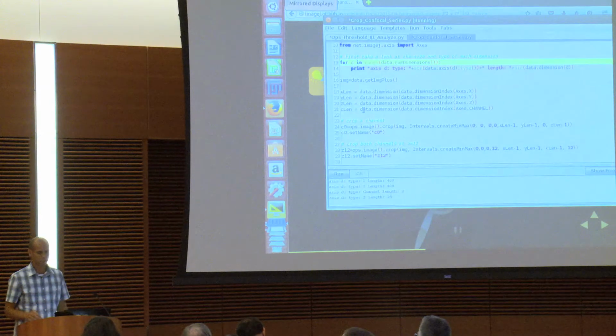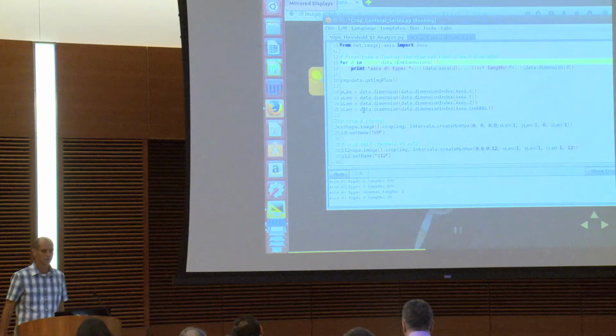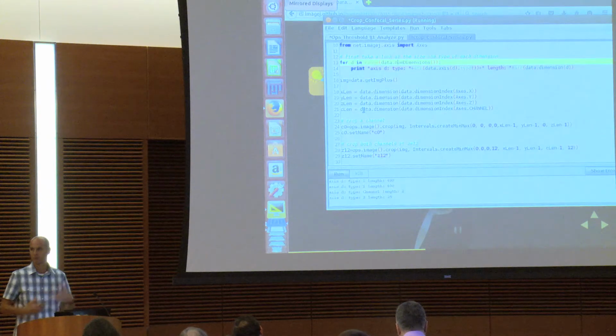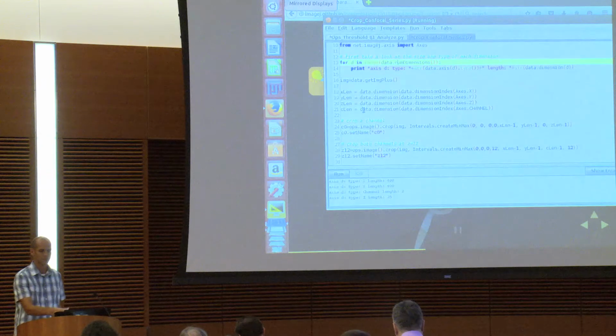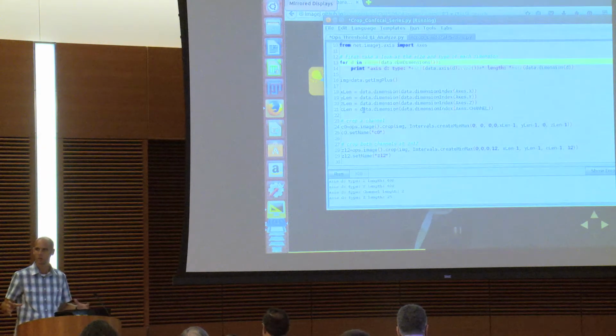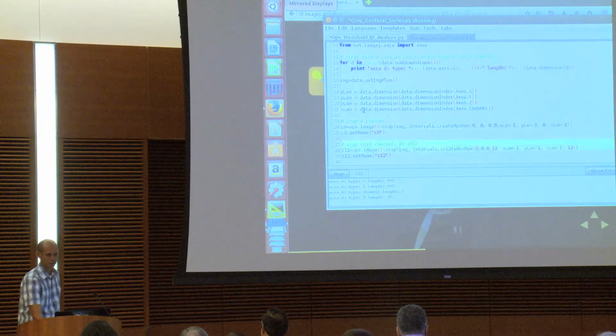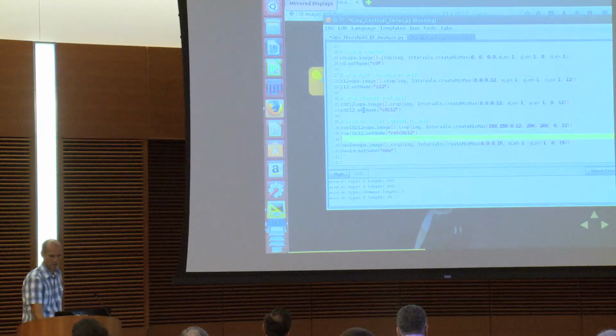So this little loop here that just printed the data, instead of printing the data, you could use it to create your intervals, right? So you have the number of dimensions, you have the indexes as the dimensions and stuff like that. So you could create a fancy loop that's very n-dimensional, robust.